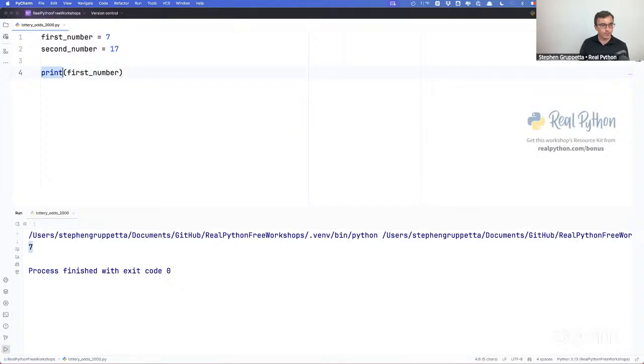Let's move on. Now, instead of printing just first_number here, let me print something else. Let us show what the numbers are. Your numbers, let's say, are... Now, if you're coding along with me, what I'm going to write next, I will change in a bit, just so that you're aware. And for the time being, I'm going to say your numbers are 7 and 17. And if I run this, it's going to tell me your numbers are 7 and 17.